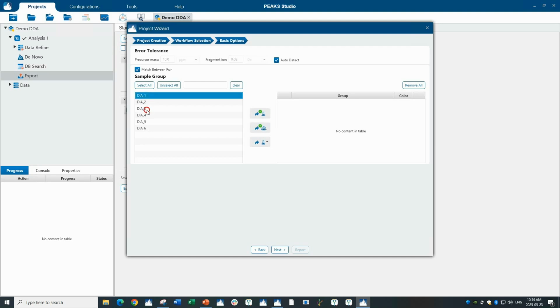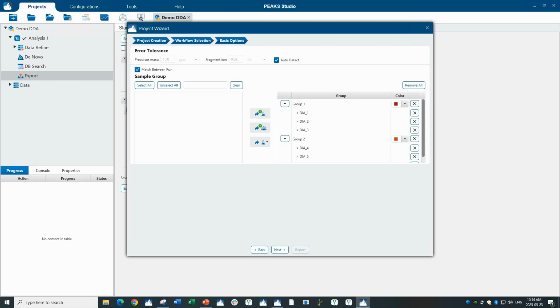Highlight the samples that you wish to group together, and then choose Create a new group for selected samples. You should only perform match between runs between samples that you expect to have the same protein identifications. For example, if you have 3 replicates of a knockout condition and 3 replicates of a control, then you should group the knockout samples together and the control samples together.